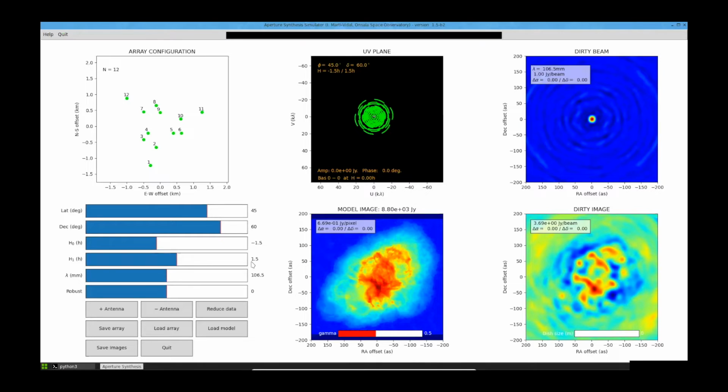3 hours centered at the transit of the source. This is what we are telling APSYNSIM to simulate. When we set these numbers like this, it's 3 hours centered on the source transit.